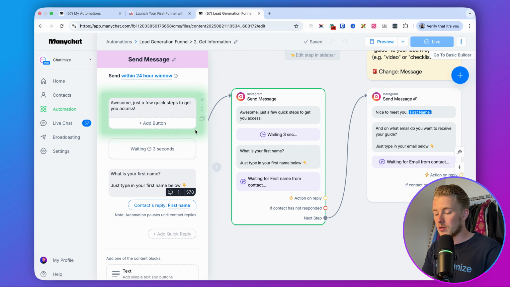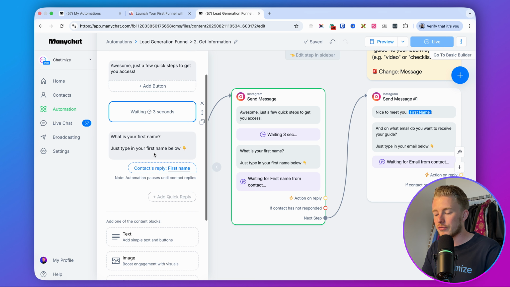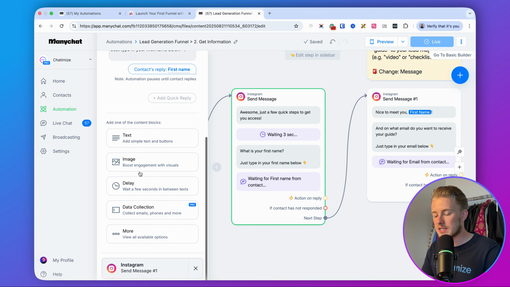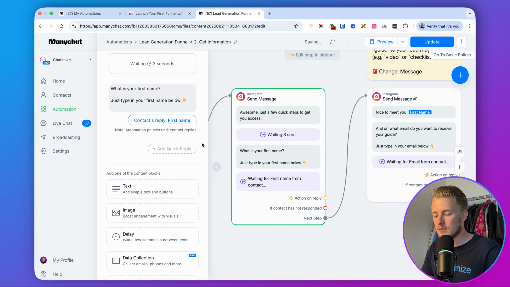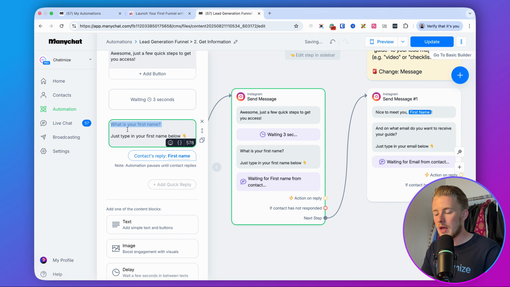So what we do here is we say, awesome, just a few quick steps to get you access. Then we have a delay of 3 seconds. And then we say, what is your first name? Just type in your first name below. This is called a data collection element. If you click here, you can collect data. You can ask a question here and the answer will be stored in a Manychat field. Where that will be stored is set up over here.